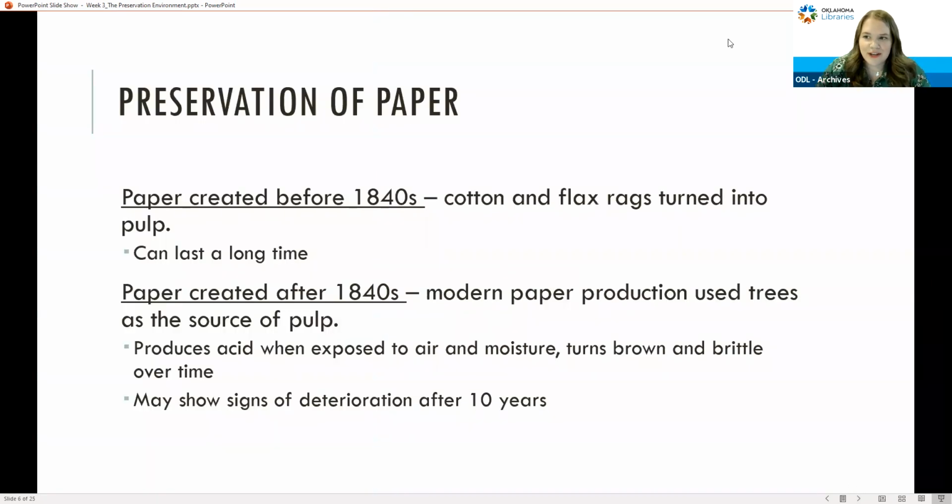So most of our collections are probably largely paper-based. Paper that was created before the 1840s was made out of cotton and flax rags that were turned into pulp. This type of paper can last a very long time. Paper that was created after the 1840s, which is probably the majority of the paper in our collections, is considered more modern paper.